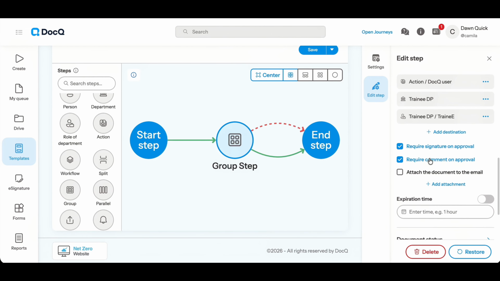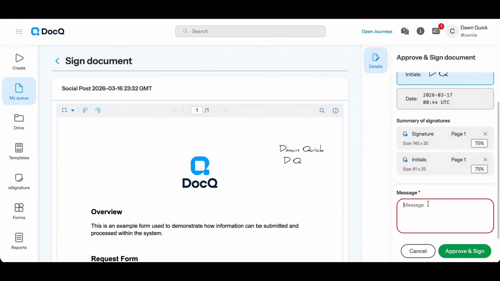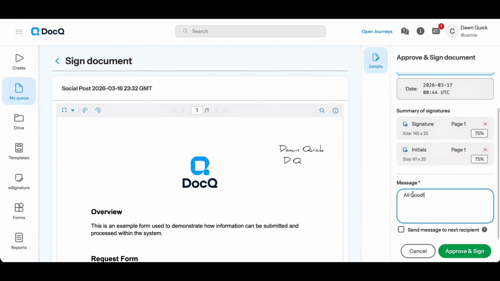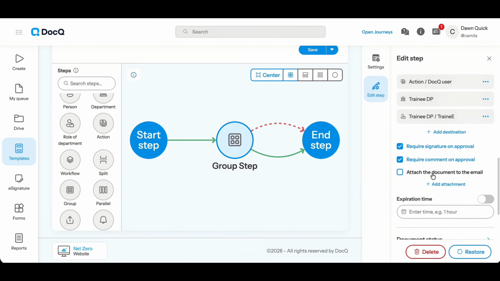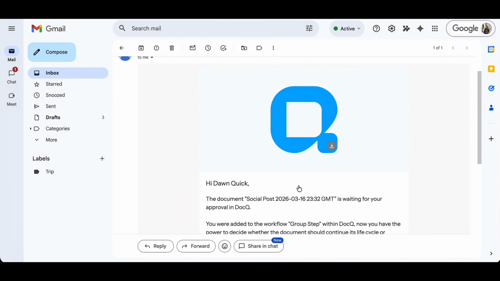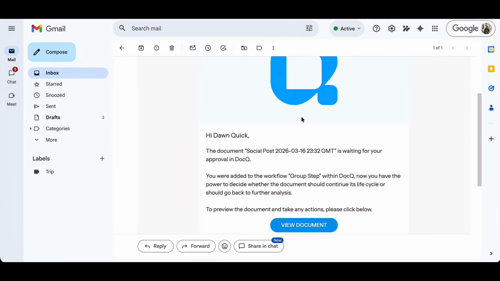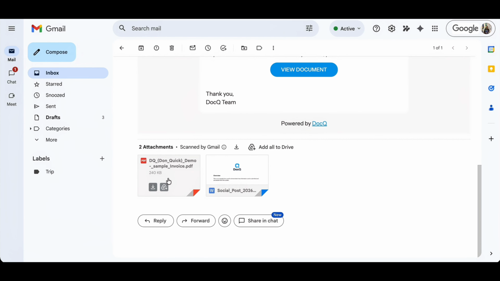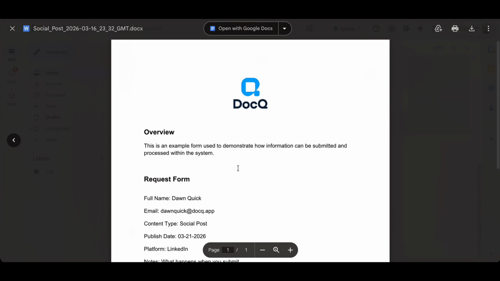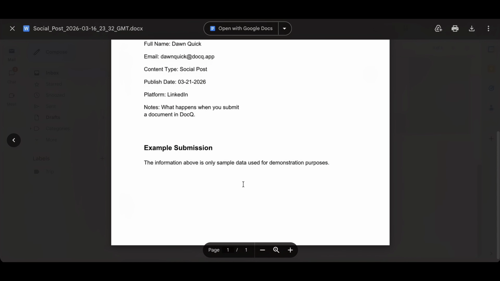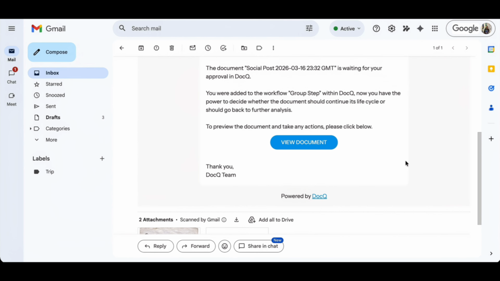Require Comment on Approval. When this option is selected, the recipient must enter a comment when approving the document. This is useful when you want approvers to provide context or justification for their decision. Attach the document to the email. When enabled, the document will be included as an attachment in the notification email sent to the recipient. This allows them to review the document directly from the email if needed.